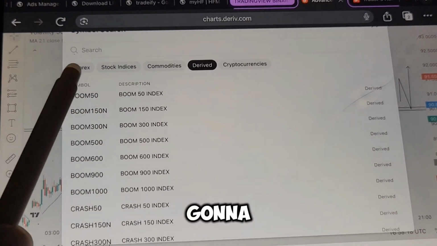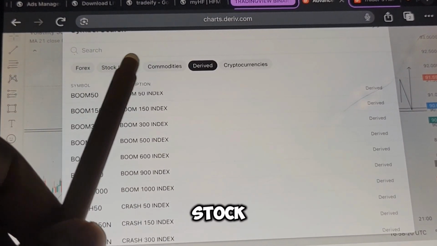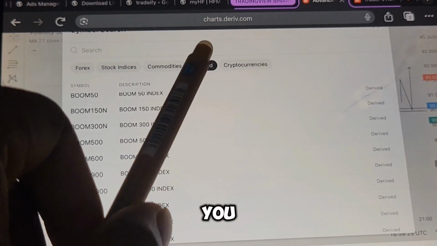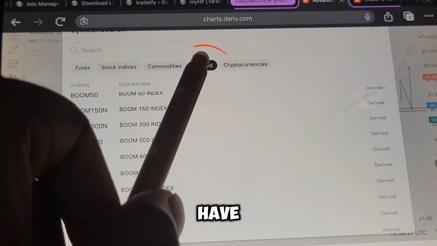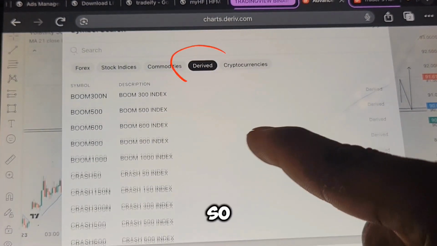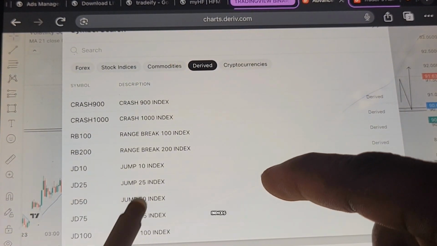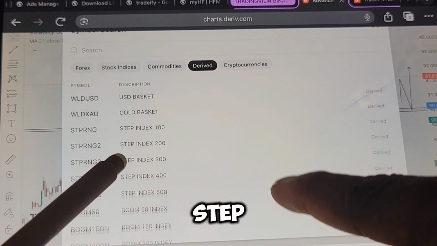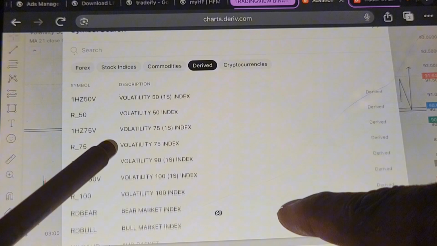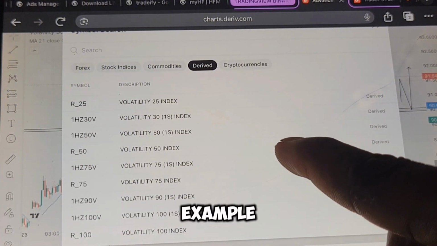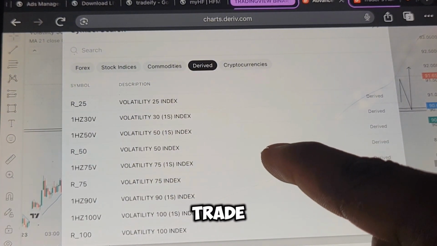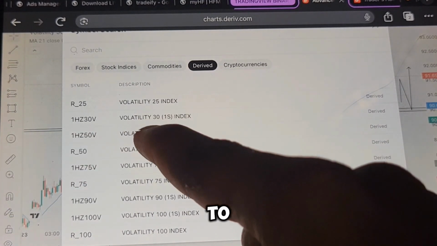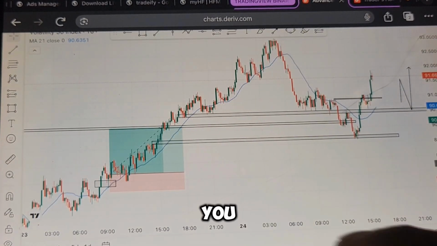So the first thing you're going to see, you'll see forex, you see stock, you see commodity, you see Deriv and crypto. So you have to be on the Deriv interface. You're going to see all the assets: jump indices, crash and boom, step indices, volatility. So let's say, for example, I want to trade the Volatility 50 Index. You just need to click on it, and then when you click on it, you have access to the chart.